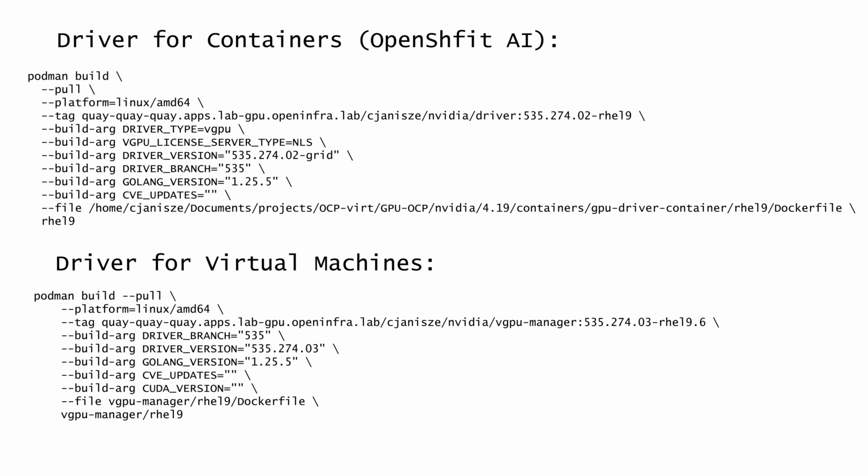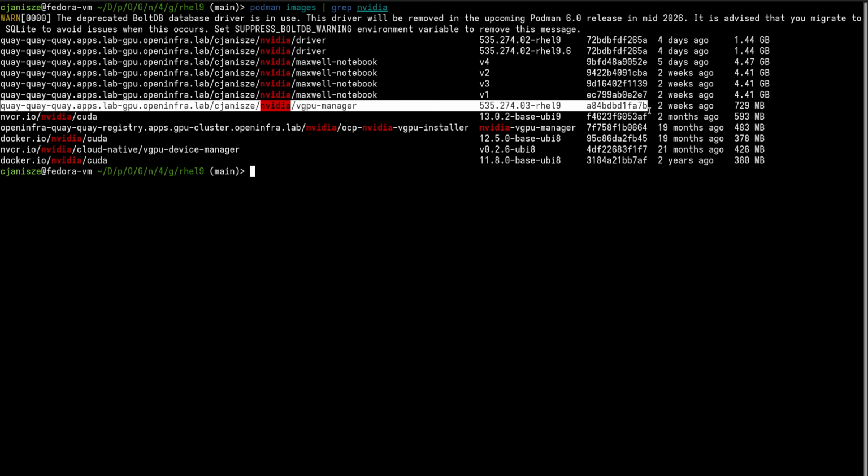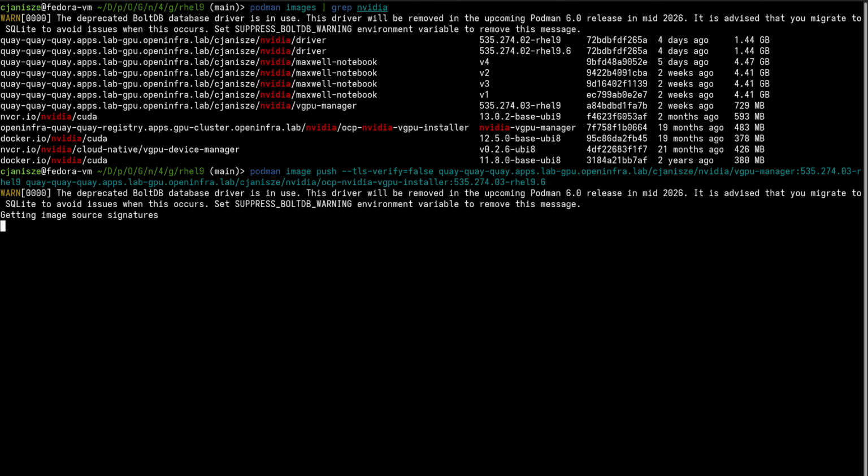This command is specific. We're telling it we're using a vGPU type pointing to the NLS license type and pinning our version to 535. These custom images are then pushed to my local registry so that NVIDIA GPU operator can pull them. Drivers built, tokens ready, it's operator time.